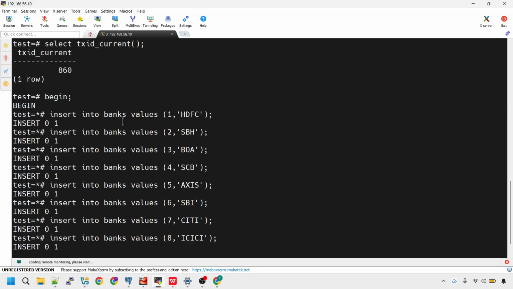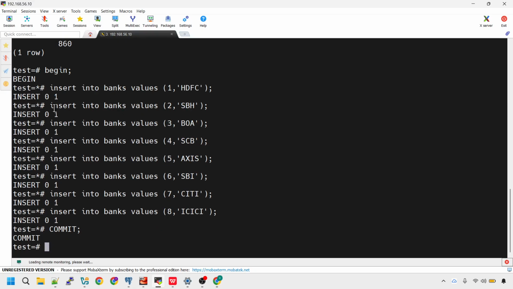If it comes to Oracle, it is not auto committed. If you run only this particular insert in Oracle database, you have to either commit the data or roll back the data.